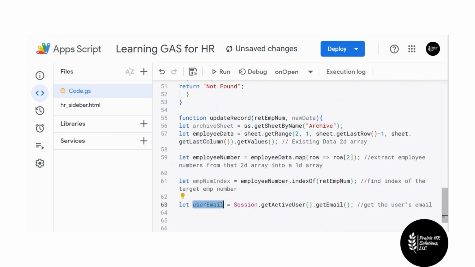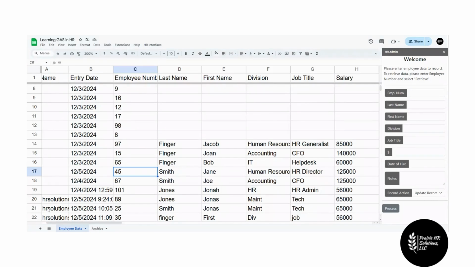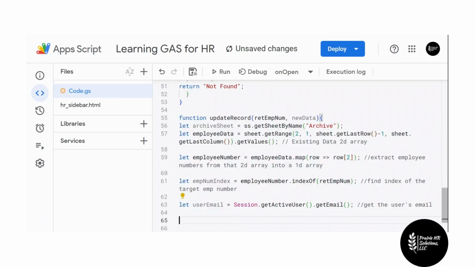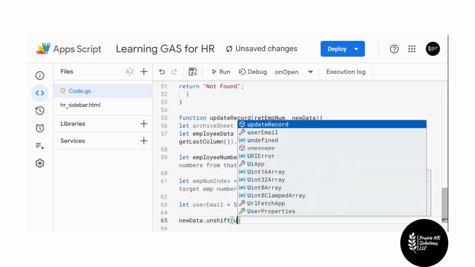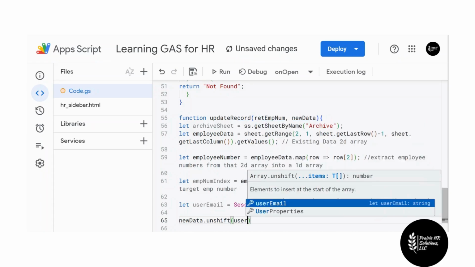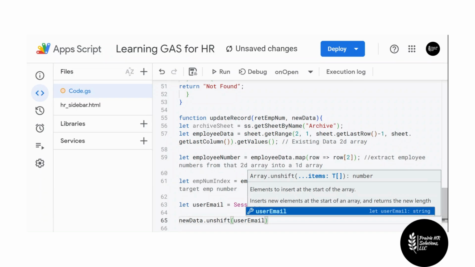And we can do that. We can take this and add it to the front. If you remember, the front is where we need it because our ID goes in the front of all of our array. And how we do that is by doing what's called an unshift method. So we can take our new data array and use the method unshift. And what we're putting inside that is this user email.